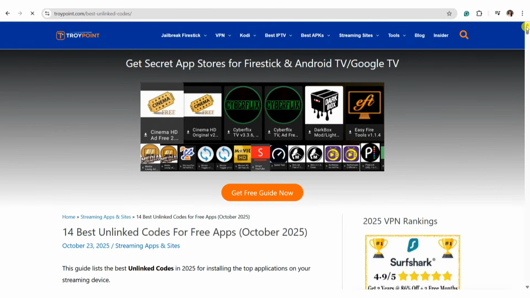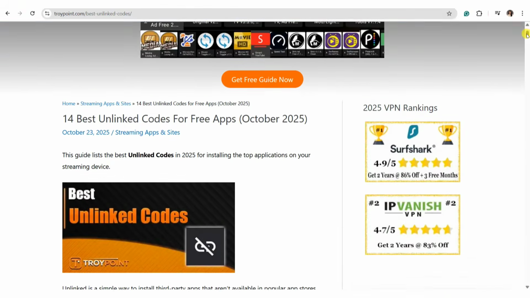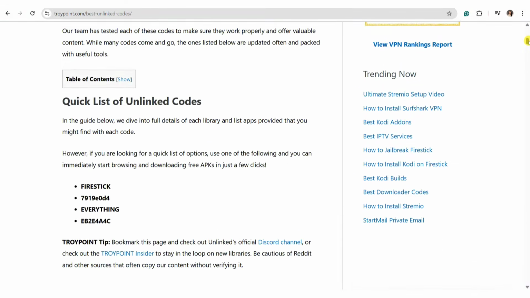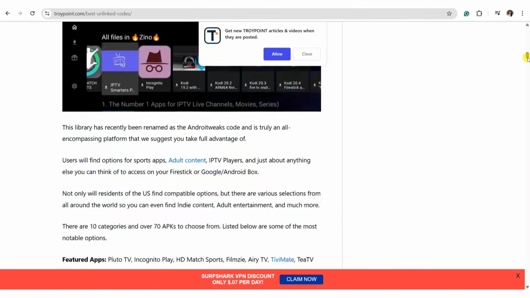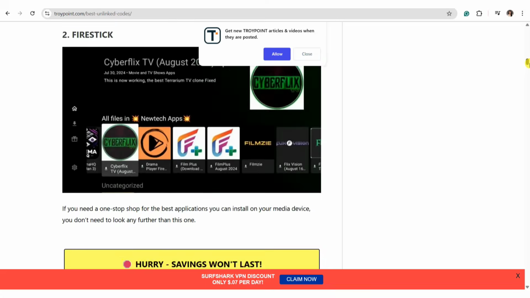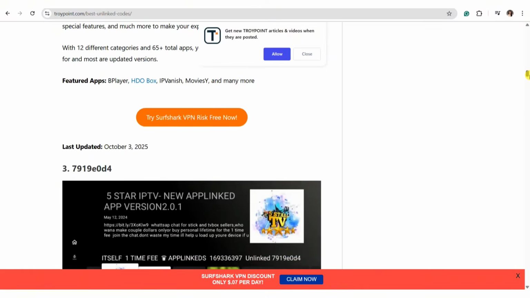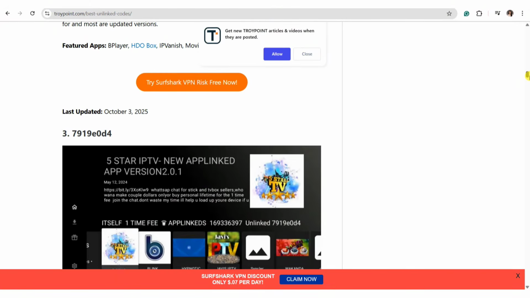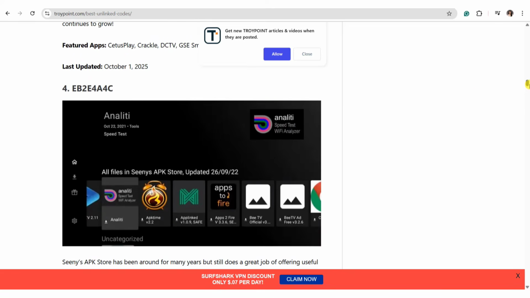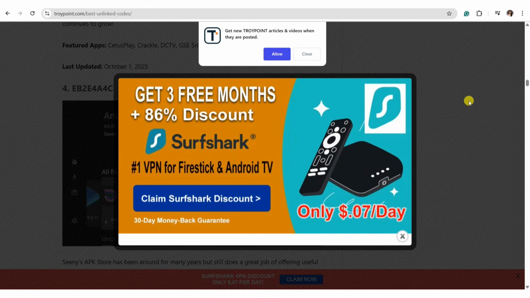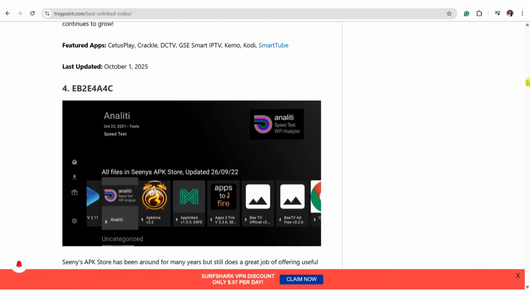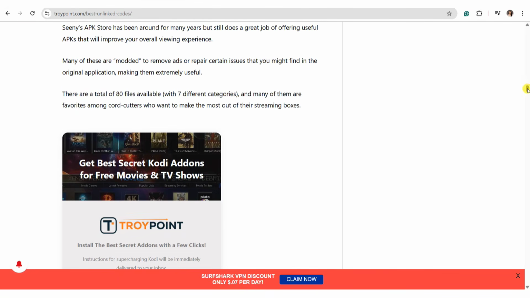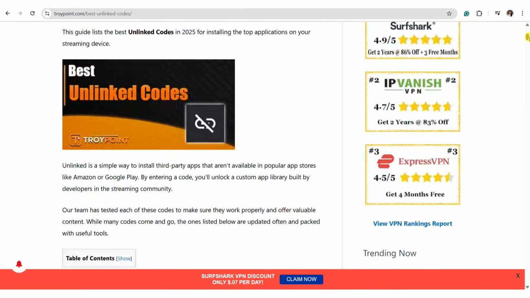And in here, as you can see, you can find 14 best Unlink codes you can use for free apps. So here are a few. So first would be everything. Second is Firestick. Third is 7919E0D4. So in here, you'll be able to find not just the code, but also everything that you'll get once you use that code on Unlink. And that is how you can basically find the best Unlink codes.